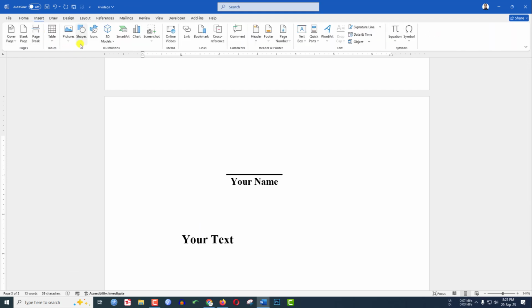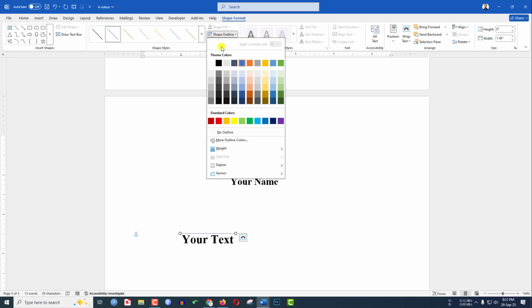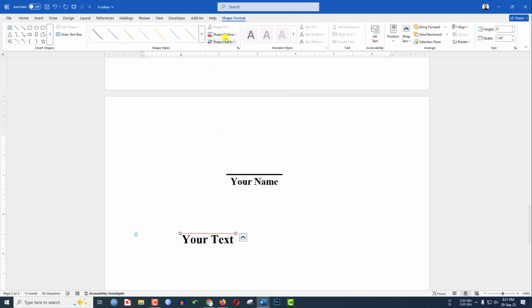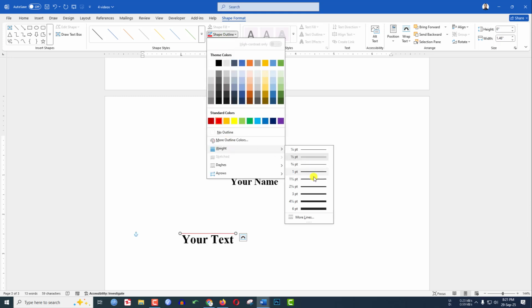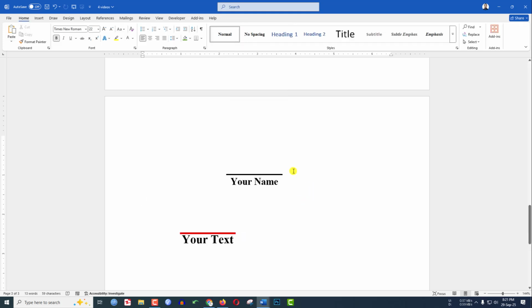Now go to Insert, go to Shape, pick a line shape, and hold down the Shift key and drag it over here like this. Go to Shape Outline and choose the color of your choice. Go to Shape Outline, go to Weight and increase the width. We can apply another method.